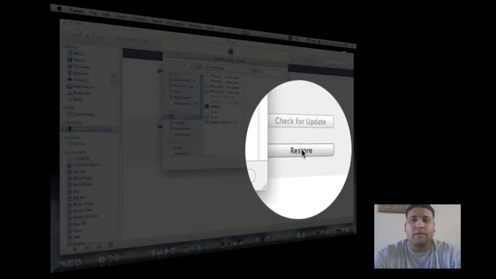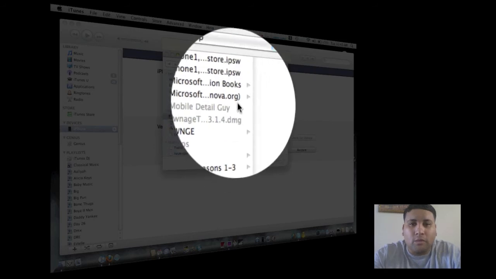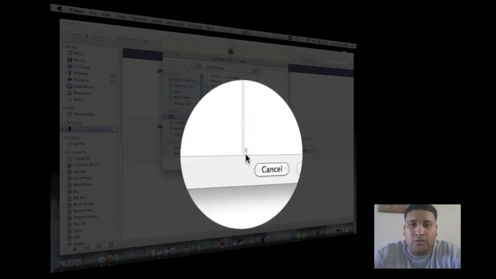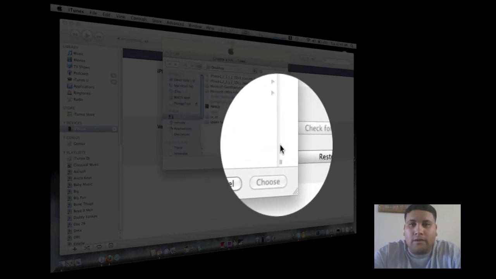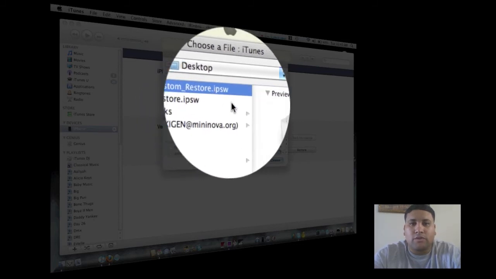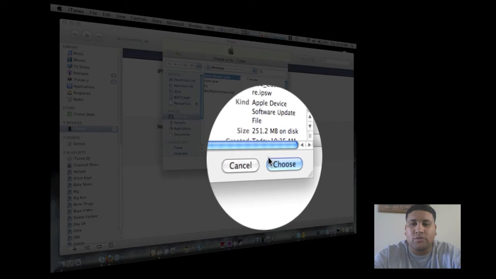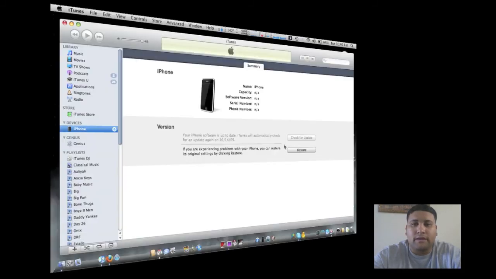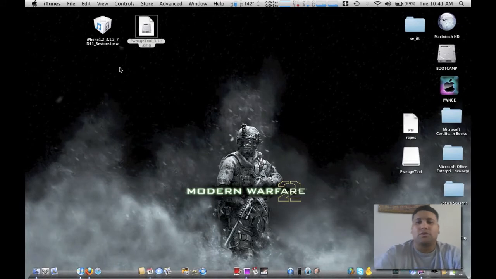Then we're going to go to your new custom_restore file, and hit choose. I already did it, so I'm not going to do it again. Once you do that, it should go through the motions, and you should now have a new jailbroken phone.